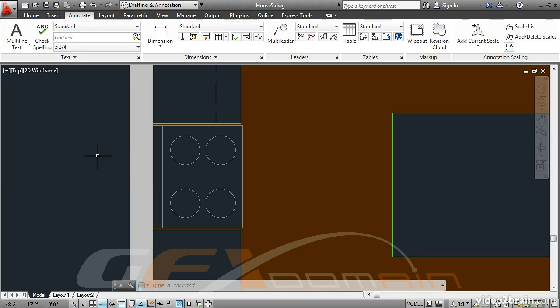Note that Draw Order doesn't change the three-dimensional coordinates of the objects. It merely changes the order that the objects are drawn in. In this video, you learned how to use the Draw Order and Wipeout commands to control which objects are visible and which are not in terms of object overlap.